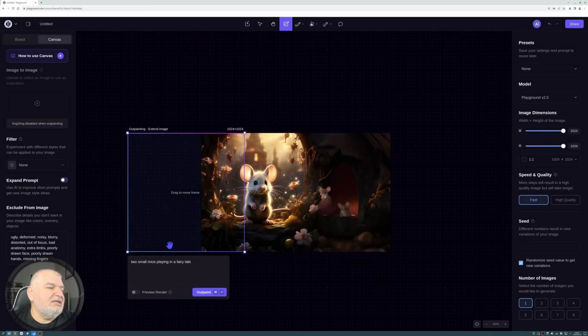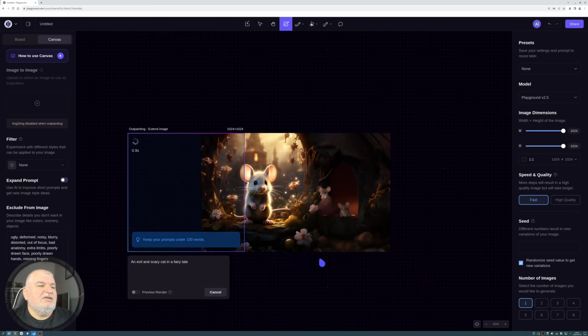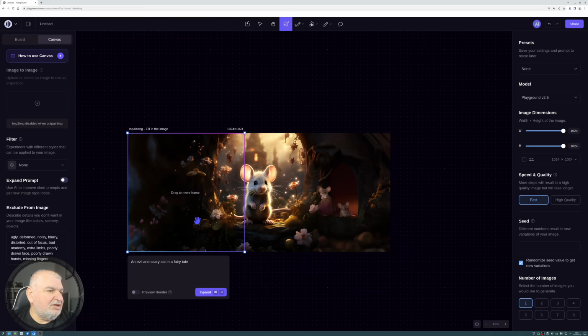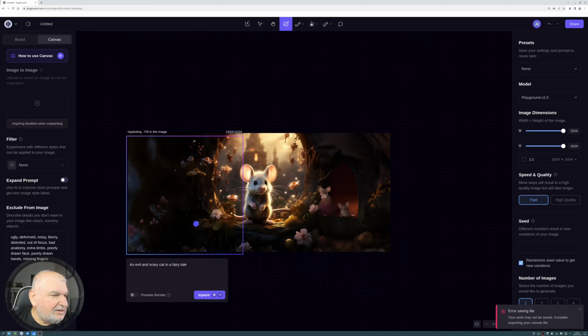But I want to add a cat, an evil and scary cat in a fairy tale. So you can compose images using this canvas UI, which I find very interesting and very user friendly for users who want to use this service to build compositions of images. We extended the image, but we did not get our cat.